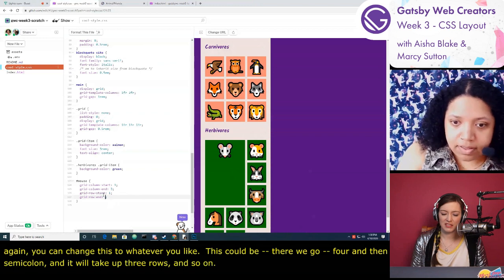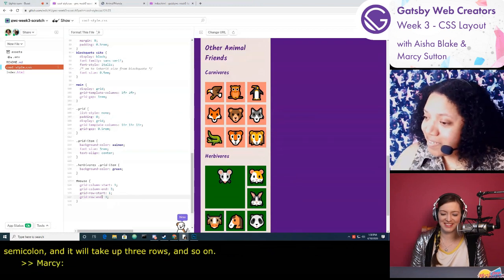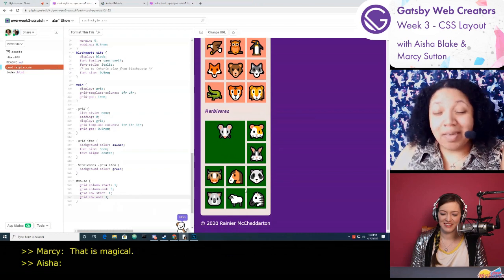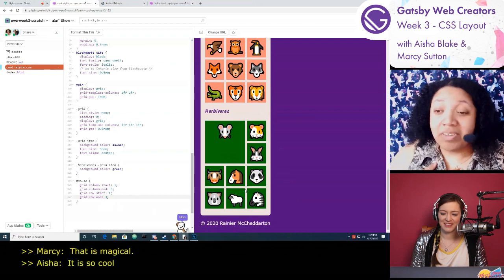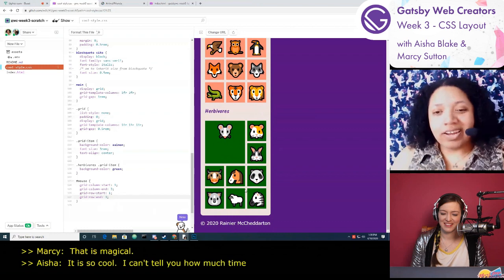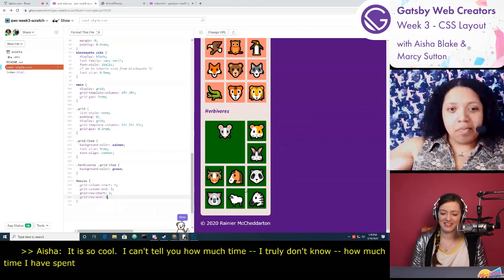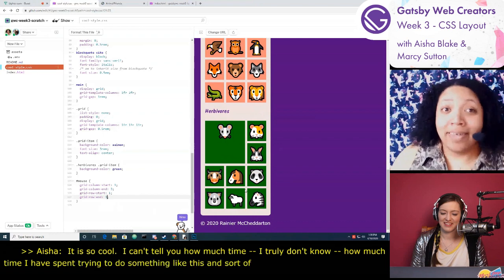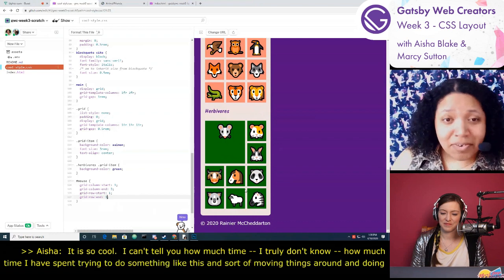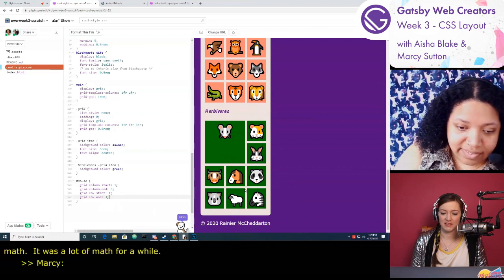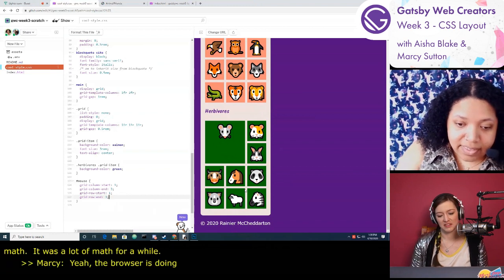That is magical. It is so cool. I can't tell you how much time I've spent trying to do something like this and moving things around and doing math. There's a lot of math for a while. Yeah, the browser is doing a lot of math for you behind the scenes, which is so powerful.